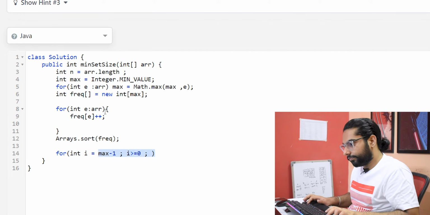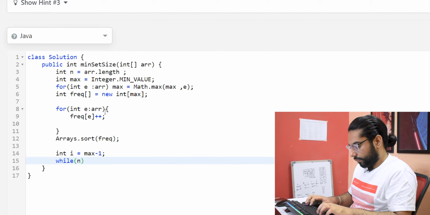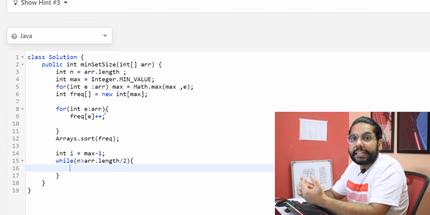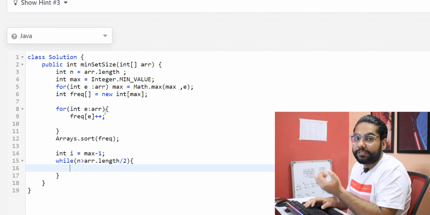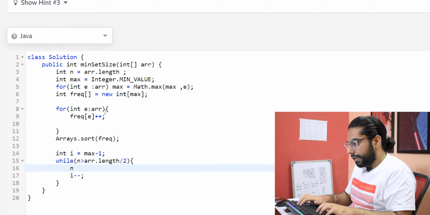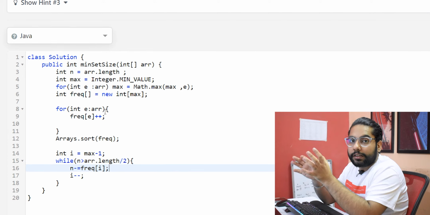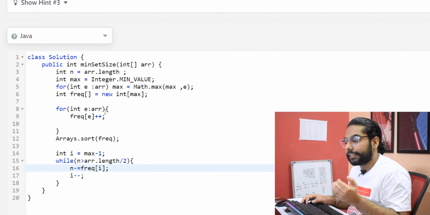Or we can just simply create a while loop. So now I have created a while loop that will run until our n is at most half of the original size. So I'll maintain an index i that will provide me the value of the biggest number that is being repeated at that moment. So I'll decrement it for every step. Now simply n minus equal to frequency i. As my i is max minus 1, that means we are at the last element. So I'll deduct the frequency of the most repeated element from n, then I'll again deduct the second last, then again third last, until my n is at most half.